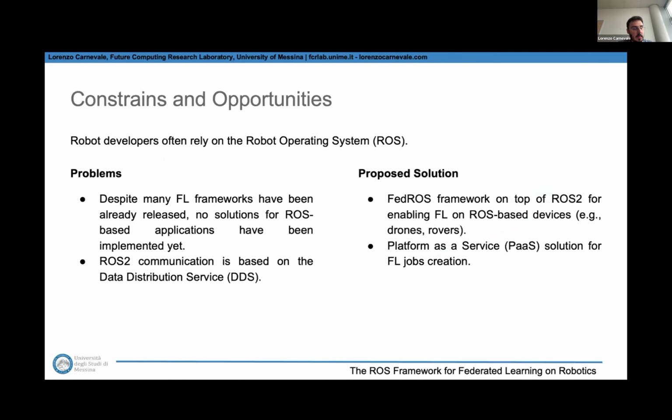There is really some problem with robotics. The first one is that even if there are many frameworks about federated learning, and Flower is one of these, one of the best, still this really doesn't work if we want to maintain real ROS communication. What is ROS? ROS is the software that roboticians typically use. It's the Robot Operating System.